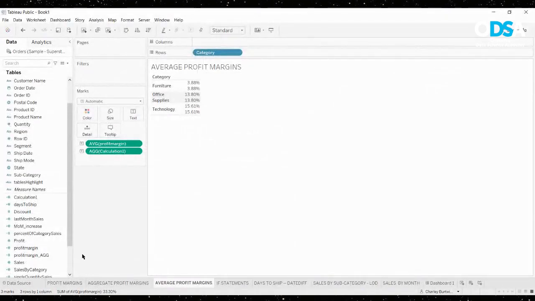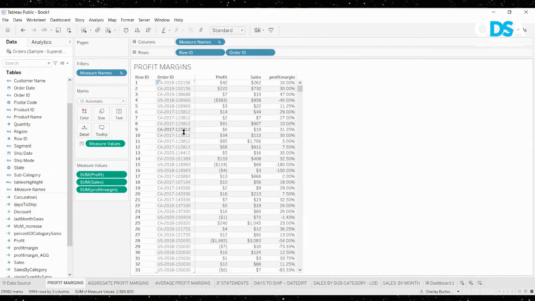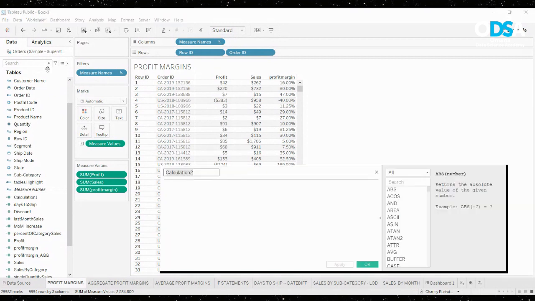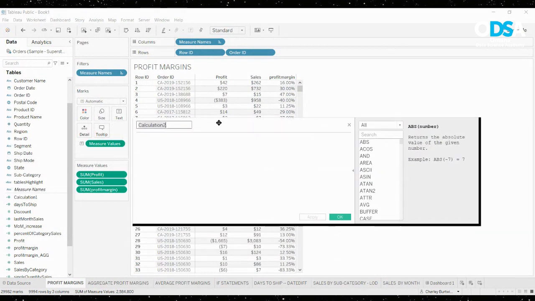So this is something that we're all very familiar with seeing up to this point. We have our data, we have our dimensions over here, we have our measures down here. If we click this little arrow right here, it pops up a drop down, and we can click create calculated field, and it gives us this box.